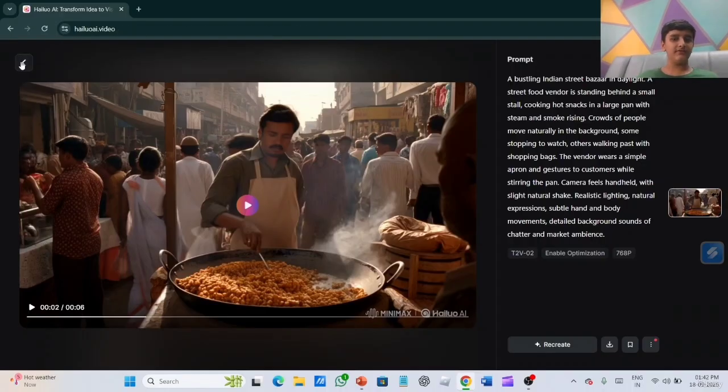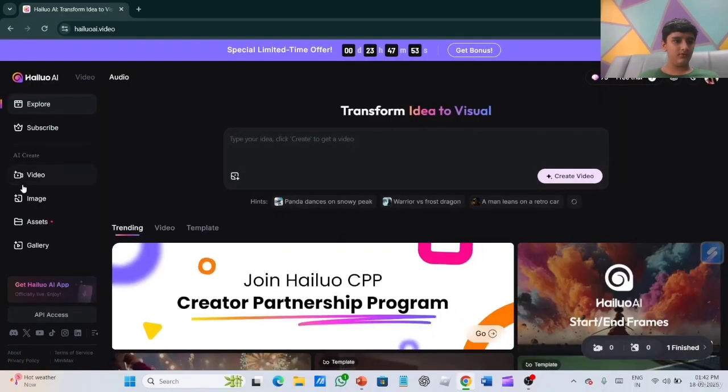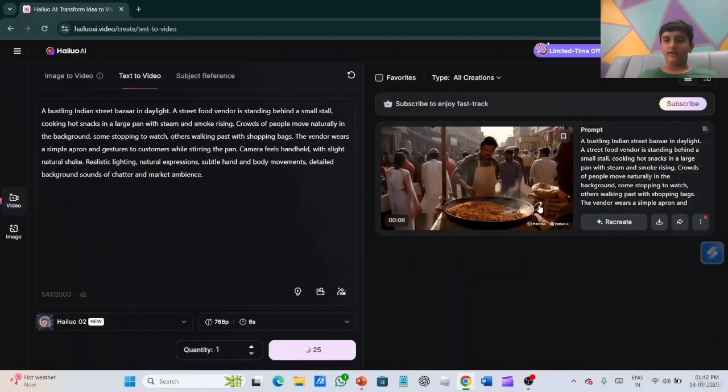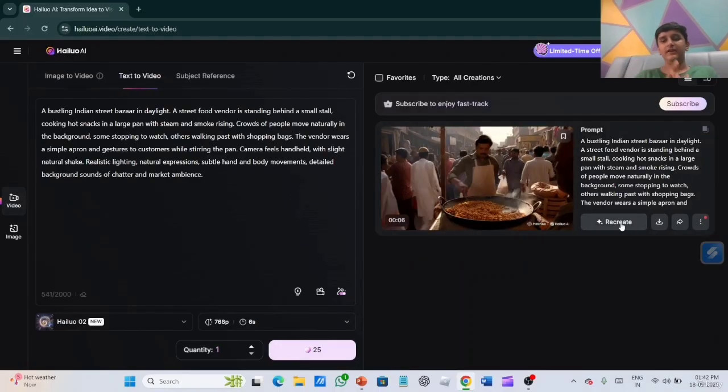Now let's go backwards. Yes, so we can tell it to recreate it if we don't like it. Otherwise we can download it from here. If you want to remove the watermark, as you can see in the video's bottom right corner, we will need a premium, paid version. We can also share it and download it from here.